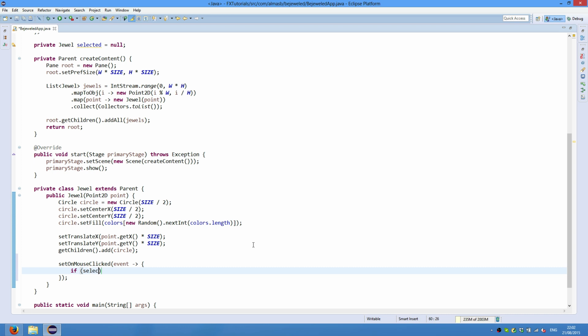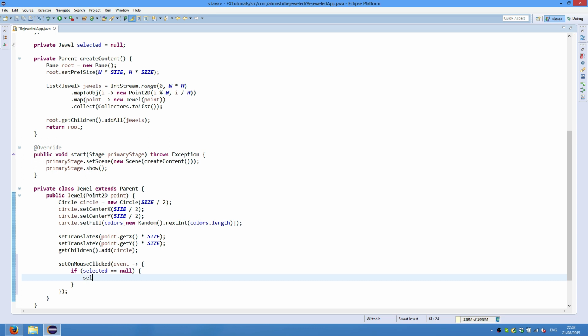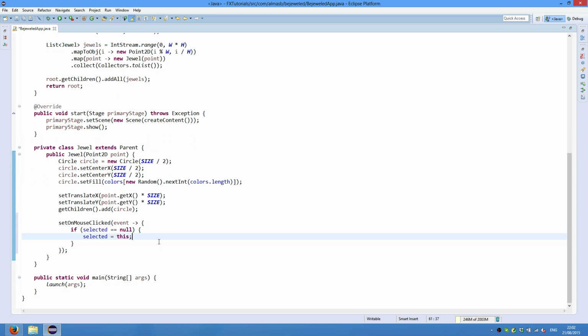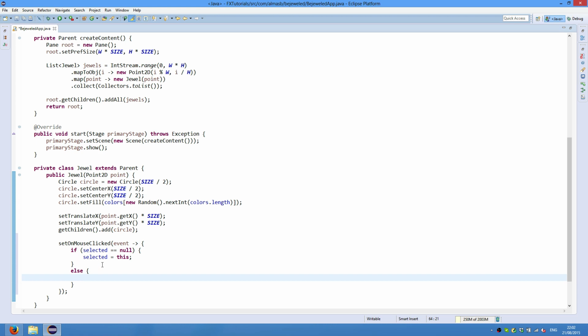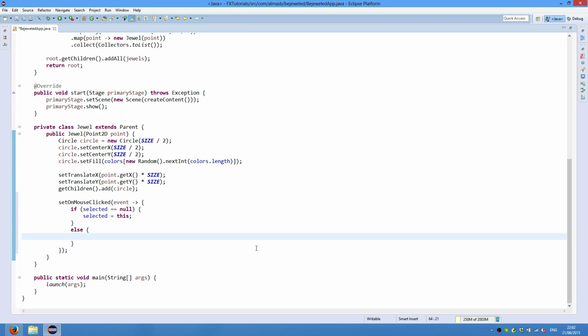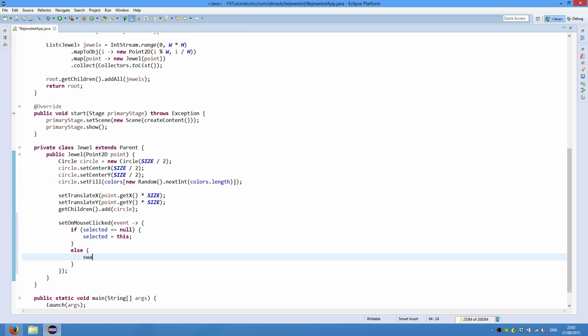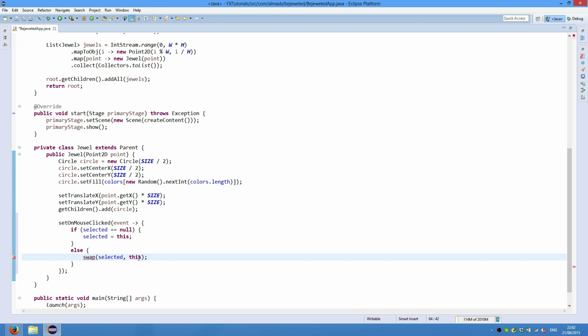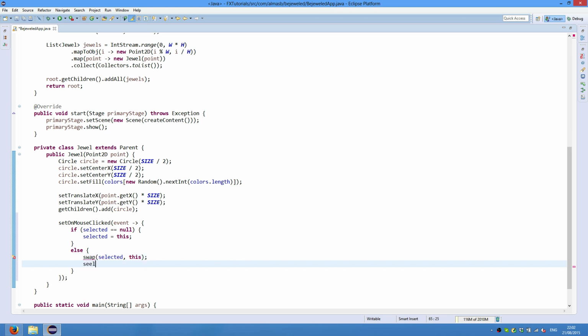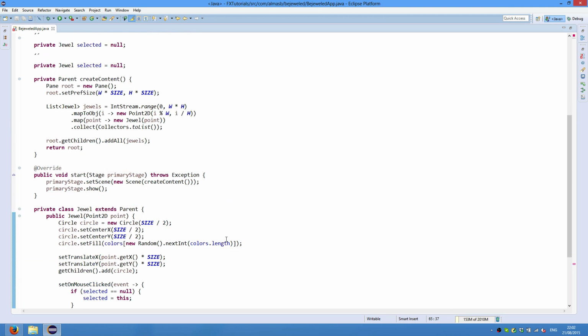If selected is null, then that means nothing is selected, so we select this jewel, and if selected is not null, then something is already selected, so we swap the positions. I'll just call swap, and then we'll implement it a little bit later. So swap selected with this. After swapping, we need to clear the selected, so selected is null again. And I think that's it. Well, at least for now, that's it.